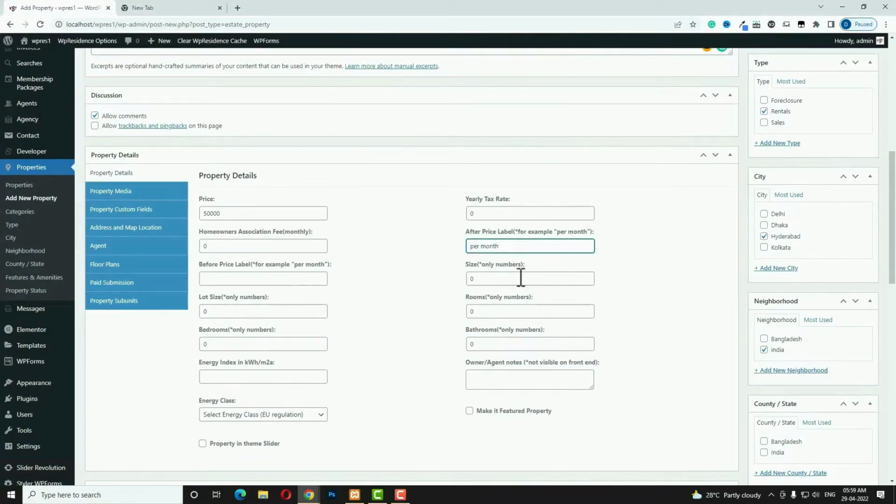Next, property size. Suppose that is 450 square feet. So here I am writing 450. Lot size. Suppose that is 500 square feet. Number of rooms available. Suppose that is 2. Number of bedrooms. Suppose that is 3. And number of bathrooms. Suppose that is also 3. Next, energy index. Suppose I am entering 750. And energy class, suppose that will be the D.